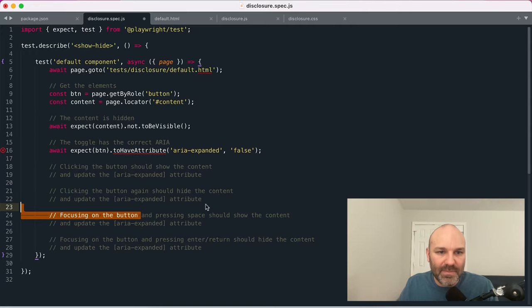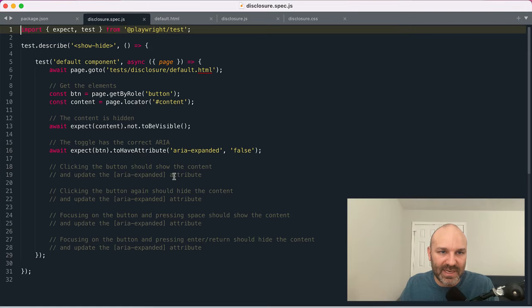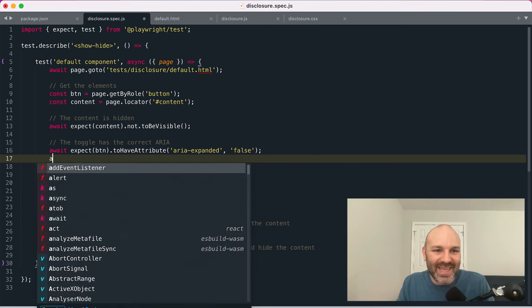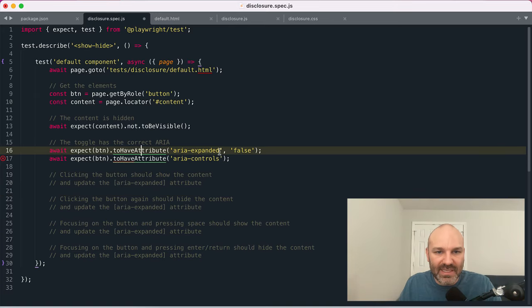And then, why is this mad at me? Hold on, let me quit and come back in. I think this is my TypeScript thing just being dumb. There we go. Okay, cool. And then await, expect, button, to have attribute, ARIA controls. This one, the to have attribute, does two things. You can pass in an attribute and a value, or just an attribute. If you pass in just the attribute, it's just going to make sure it exists.